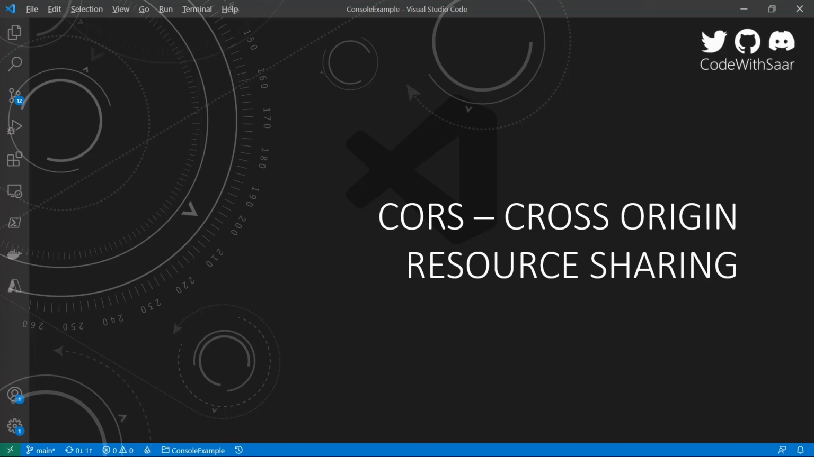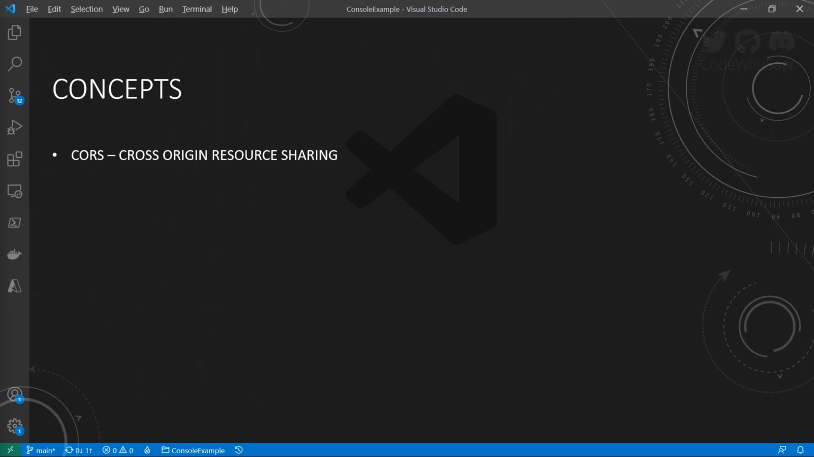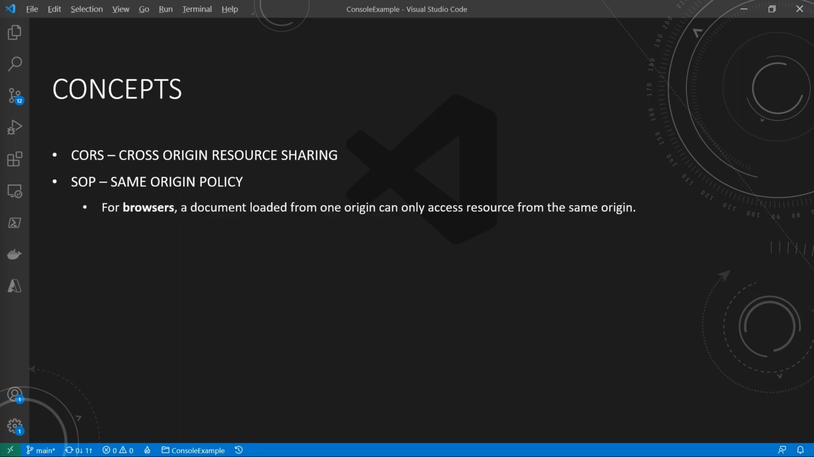Have you wondered, what was the problem? What was that CORS policy? And why does it exist? Let's talk about that. CORS stands for Cross-Origin Resource Sharing. To understand CORS, we need to first understand another concept, SOP, same origin policy. SOP is simple. It's just for browsers: any document, like a JavaScript or an HTML page loaded from one origin, can only access resources from the same origin.